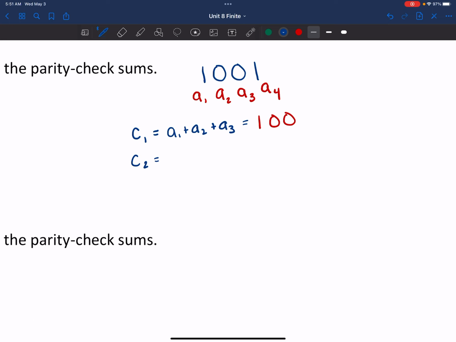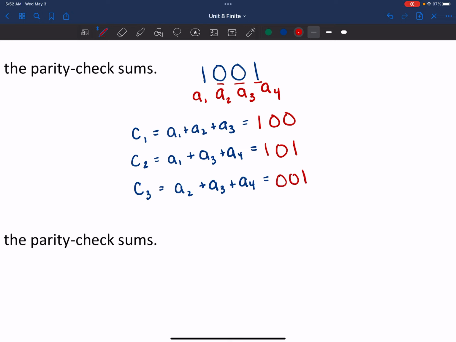C2, I'm going to look at A1 like I did before. I'm going to skip A2, go to A3, and then A4. So that would be 1, skip the 0, and 0, 1. And finally, C3, that's going to be my second one, my third one, and my fourth one. So I'm skipping my first. So when I look at second, third, and fourth, that's 0, 0, 1.